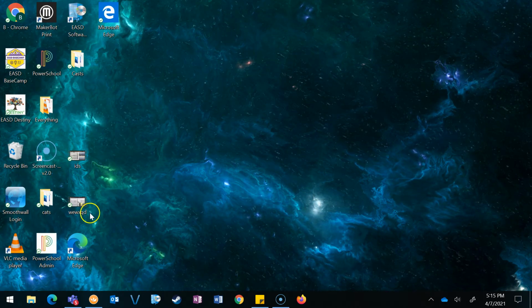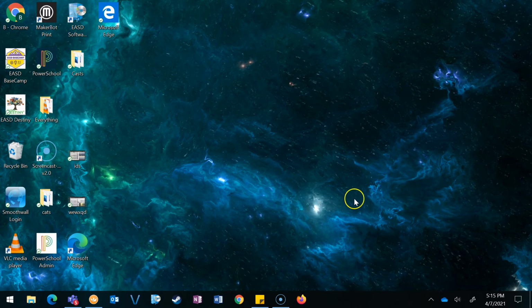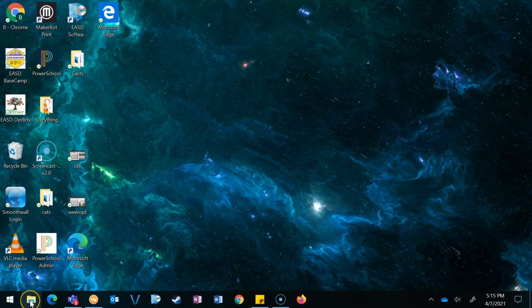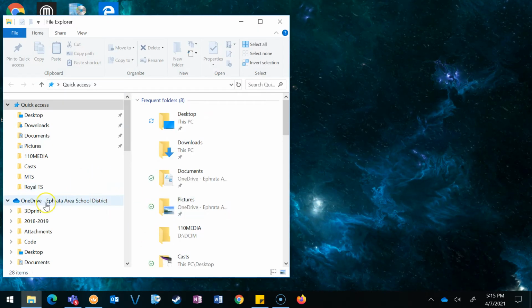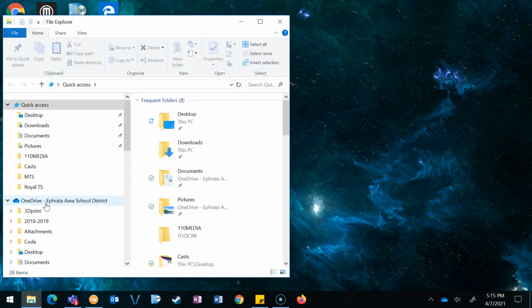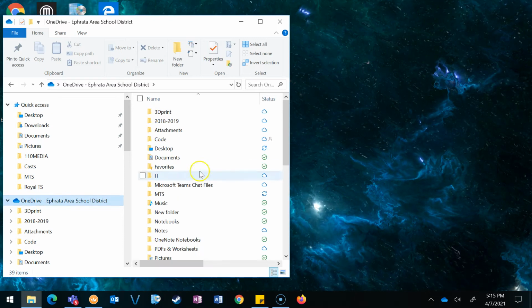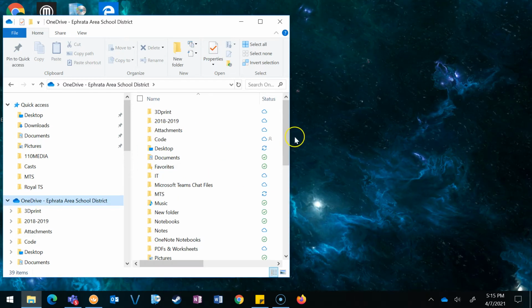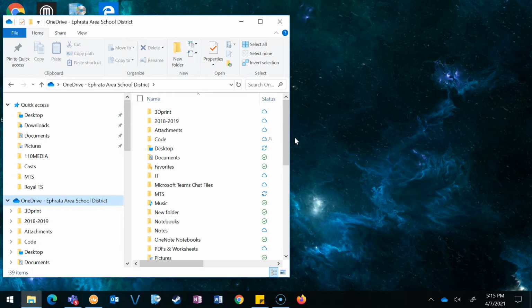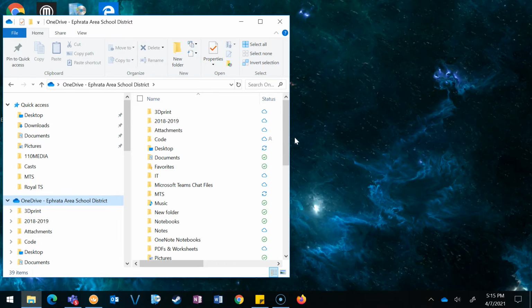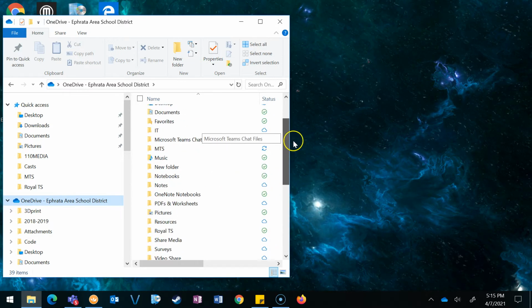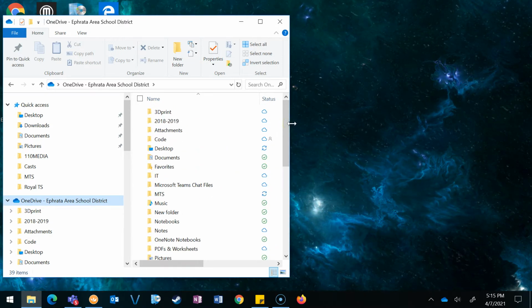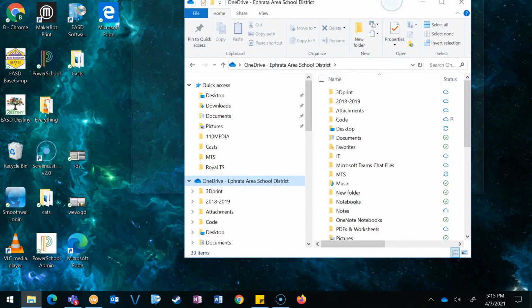To open up your OneDrive on Windows here, just hit your File Explorer down in your taskbar, and then in File Explorer, look for your OneDrive Ephrata Area School District icon that looks like this. Anything that's saved in here is already backed up to OneDrive, and you can be certain that it's going to be there when you get your device back. So if you just want to go in here and look to make sure that your most important things that you definitely don't want to lose are there, go ahead and do that to confirm.